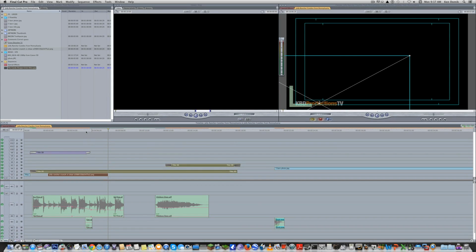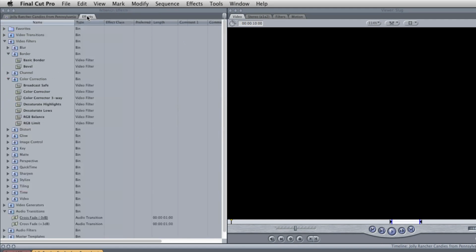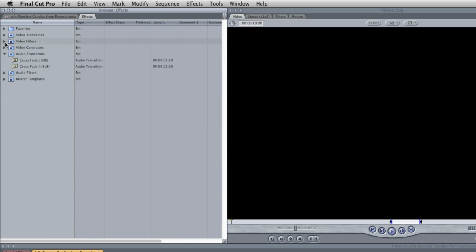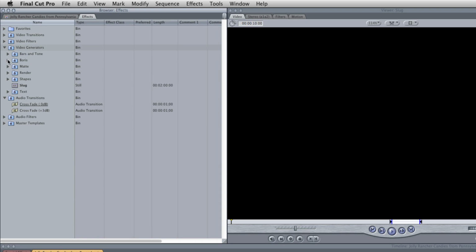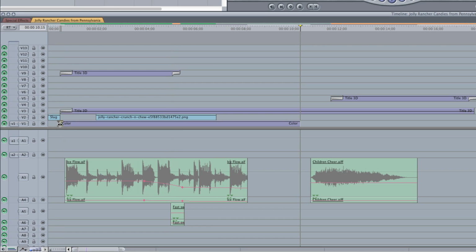Because it is a Jolly Ranchers on a white background, we're going to have to go into our effects, grab generator, video generator, matte, I think, yeah, color, drag that there. We're going to right click and then add transition, drag this over to about there. This is going to be on top. I'm going to do the same thing here. Just drag that to here.